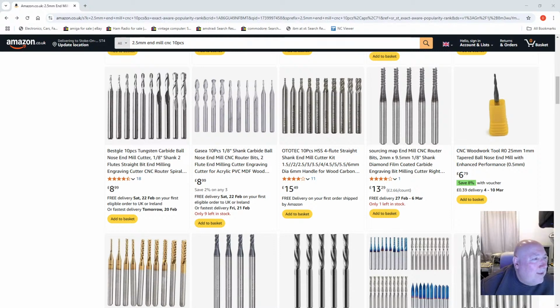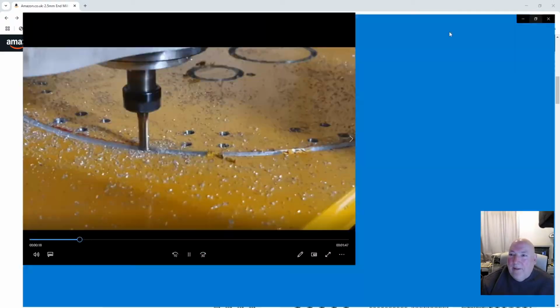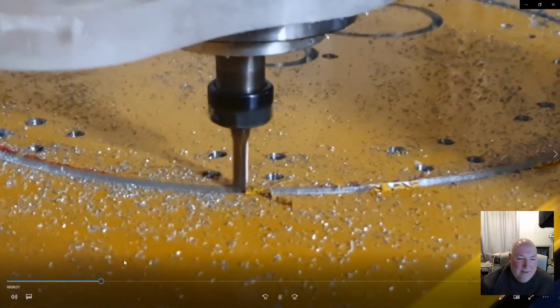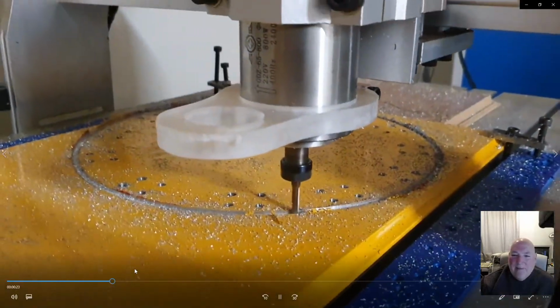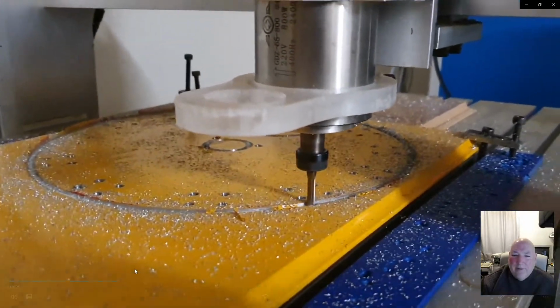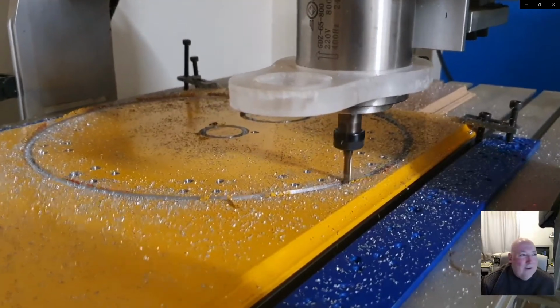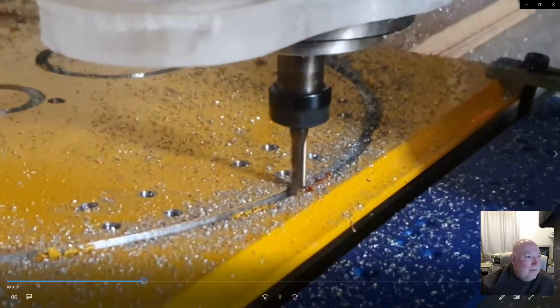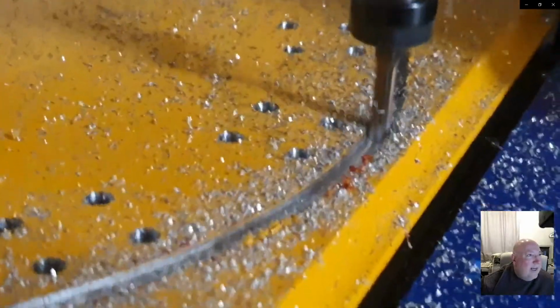Well, here's one. Alright. Here's me milling out some aluminium. A bit messy. You have to go around several times. I suppose what we ought to see is milling out plastic.